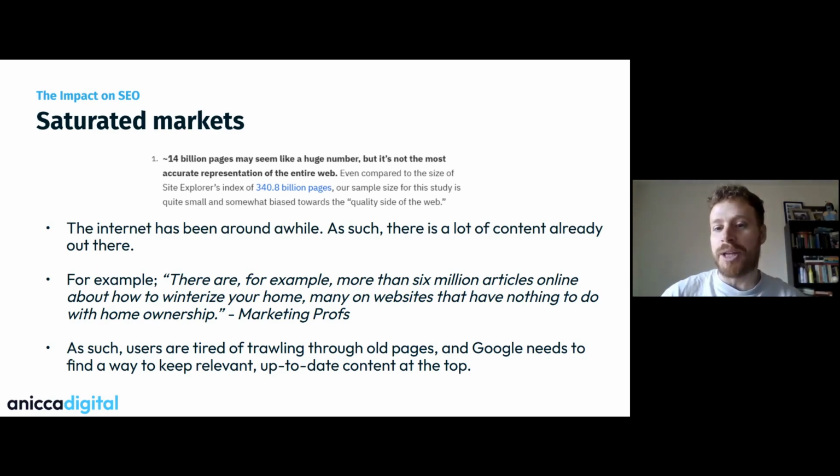So how does Google ensure that good content rises to the top when they've got this many pages to look at? I think a great example was this other one I found from Marketing Profs, where they said there are more than 6 million articles online about how to winterize your home, many on websites that have nothing to do with home ownership. So it's just funny how you've got this great proliferation of content, and Google has to find a way of finding the relevant stuff, the useful stuff, and making sure it rises to the top. And I think as such, users too are tired of trawling through old pages, and Google is looking for novel ways to keep relevant, up-to-date content where it should be. So for me, it's not really a surprise that they're bringing in all these new facets.